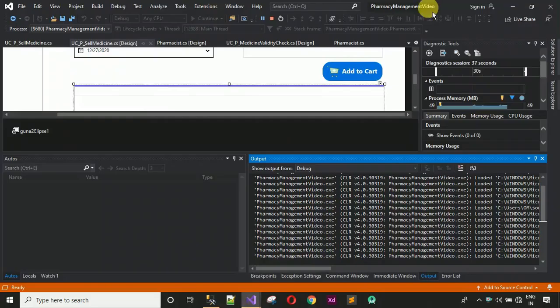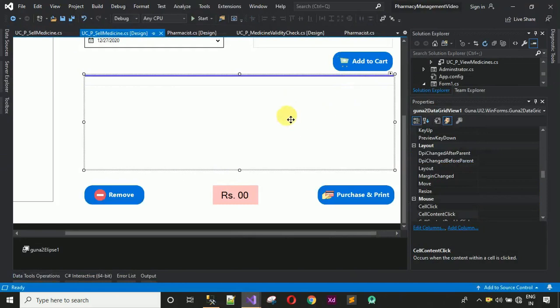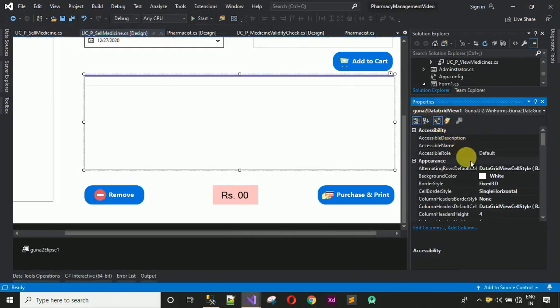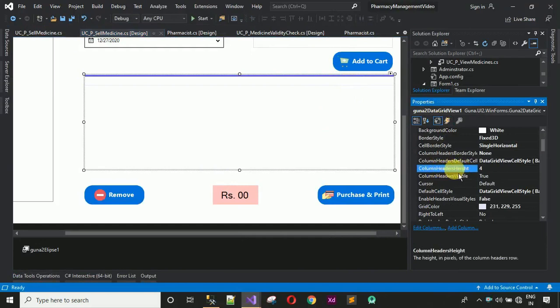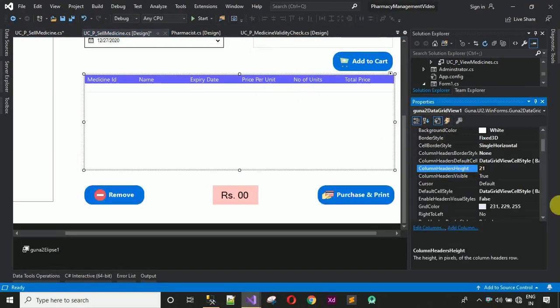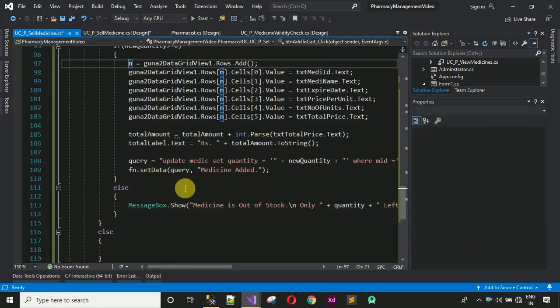So close this, click on this one and move back to the top into this one by selecting this, and select this column header height, change this one to 21 and hit enter. Yeah, here you can see this is visible now. This one is looking nice. So now our task for the add button is almost done. We have to add one small code over here. So move back over here.